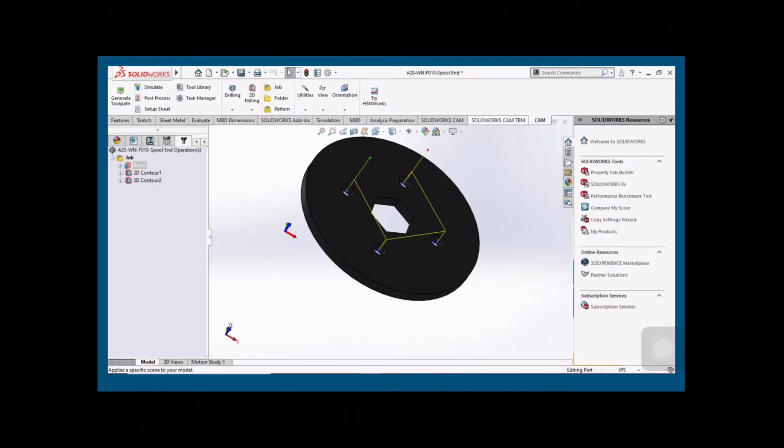This is an example of what a CAD-CAM converted file would look like in SolidWorks after you converted the file. As you can see, we use a lot of contours and bores in the operations to cut out the holes and the overall piece itself.